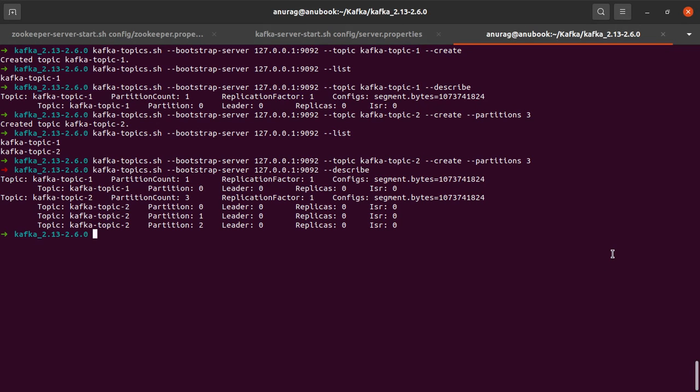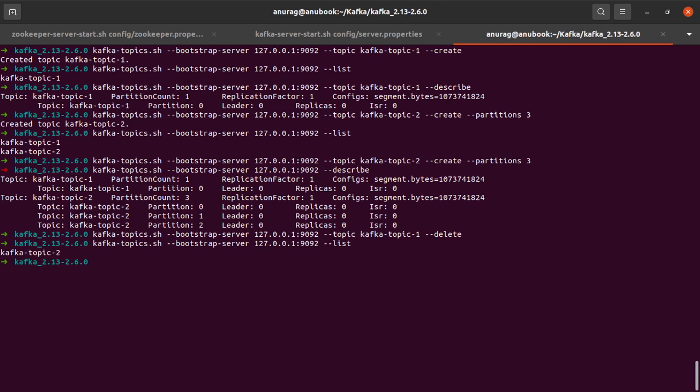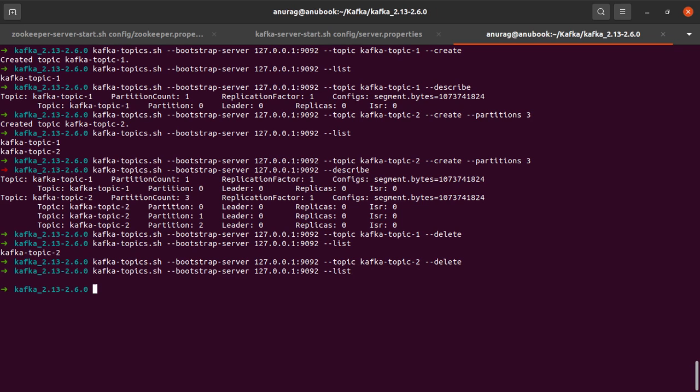All right, so the last thing we'd want to do here is perform a very quick cleanup and delete our Kafka topics. So instead of --create, I would simply say --delete. Post this, I would like to list the Kafka topics, and I can see that the only topic I have available is Kafka topic 2, which again is going to be deleted right now. Again, if I list the Kafka topics, I see that there are no topics available.